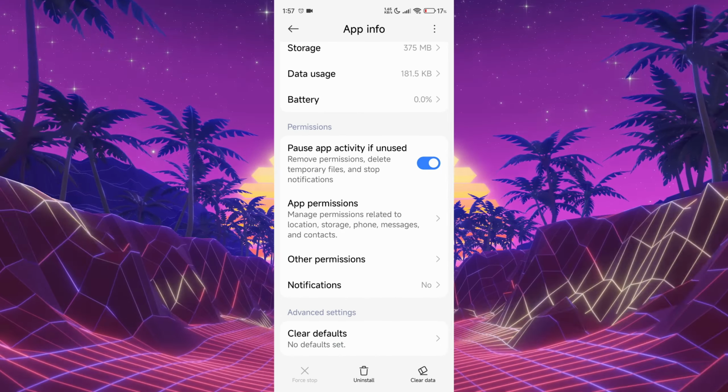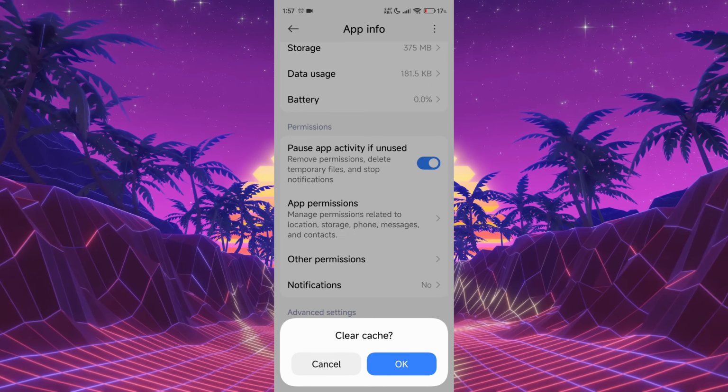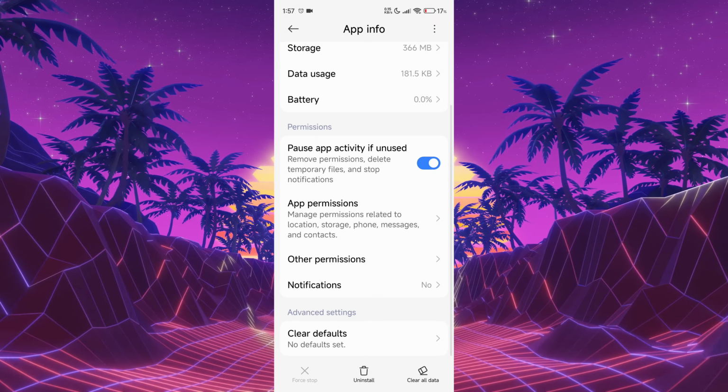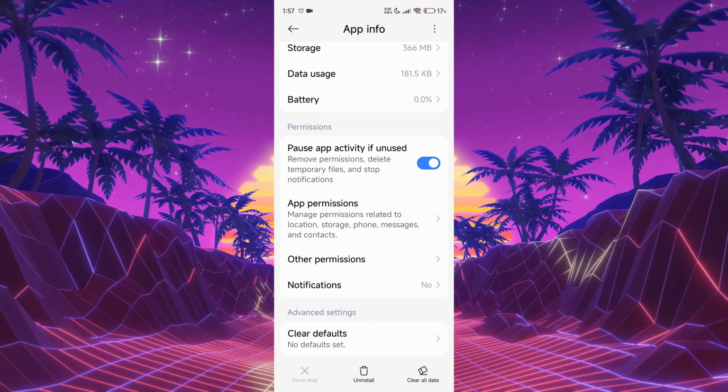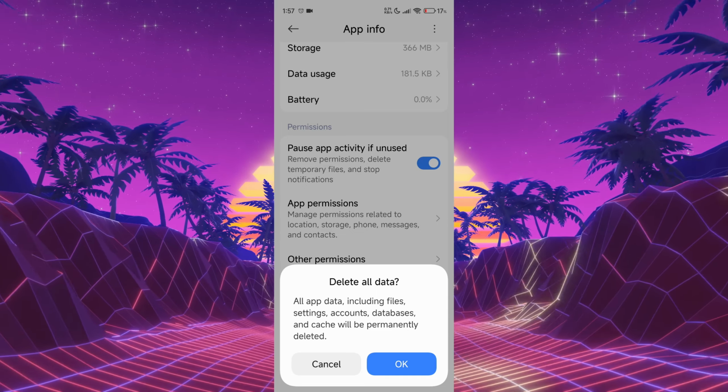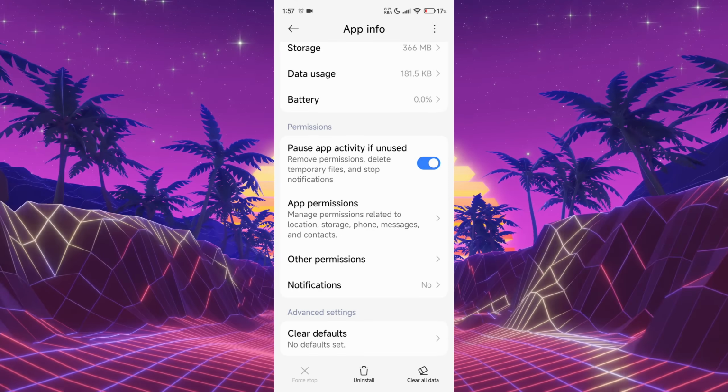And guys, in here, it's a very simple fix. Firstly, the first thing you can try is to just delete the cache. So like that, clear cache. If it does not work, you need to press clear all data like this. I'm not going to press it because I don't want to be logged out of my account.